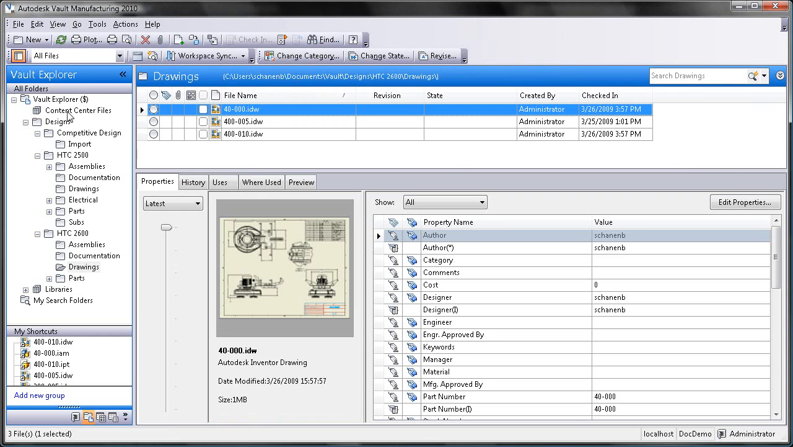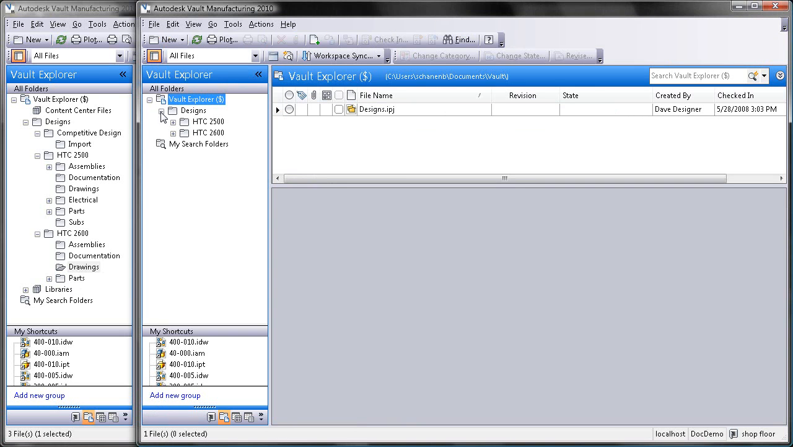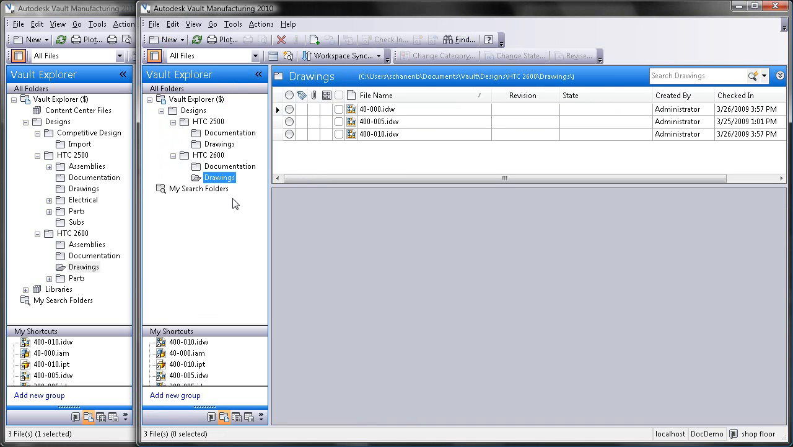Now the next concept of security we're going to take a look at is, again, remember the folders that we have. Over here in the shop floor vault, as I expand the folder list, notice that the folder selection is slightly less. We have documentation and drawings. In other words, for this level of access, I can leverage folder level security within Autodesk Vault.